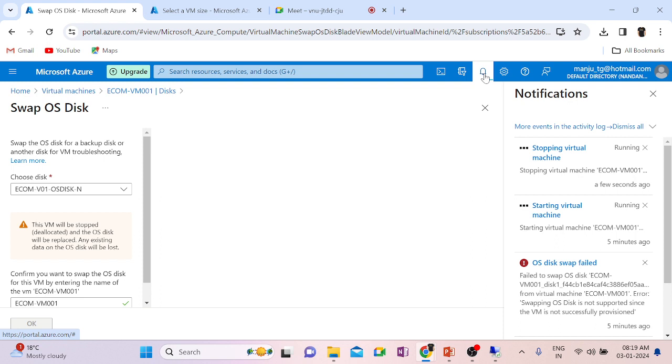Once the machine is up and running, the disk is swapped. You need to start the virtual machine from the beginning manually. Then once the machine is up, you need to log in and verify. The application will be there as is. It will take a few seconds, less than a minute. So are you guys able to follow? This is how you can bring the application back.